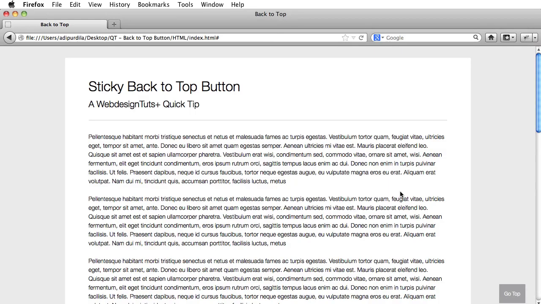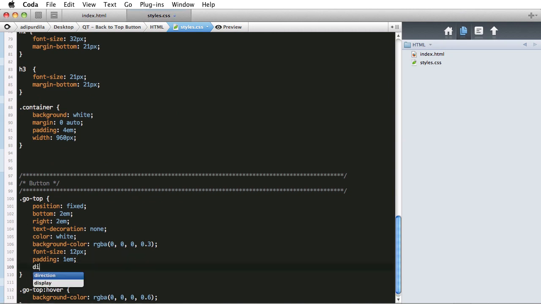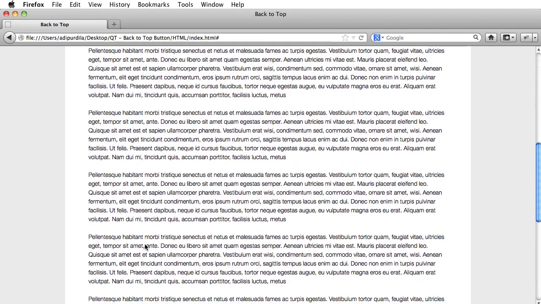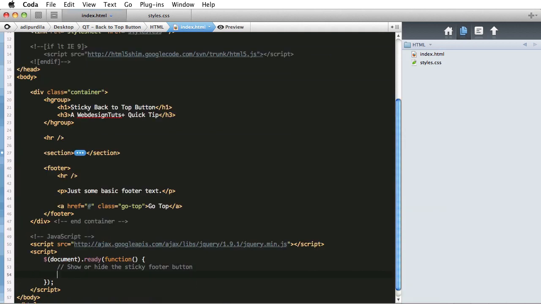All right, now initially, this must be hidden. So let's go back to CSS and set display none. Okay, so now it's gone. So let's show it when we're about this much into the page. And I'm going to say this. We're going to listen to the window scrolling event. So window scroll, and we have a function.